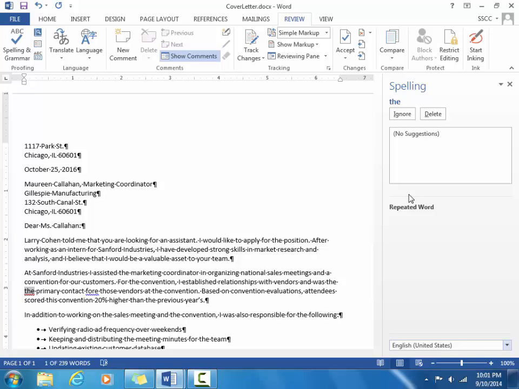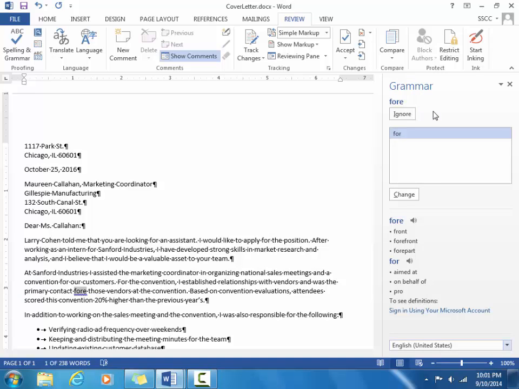In this case, the word the appears twice in a row. No suggested alternative spellings appear in the suggested box because the only choice here is to delete the repeated word or leave it as is. In the task pane, click Delete. The repeated word is deleted and the next flag word for is highlighted.